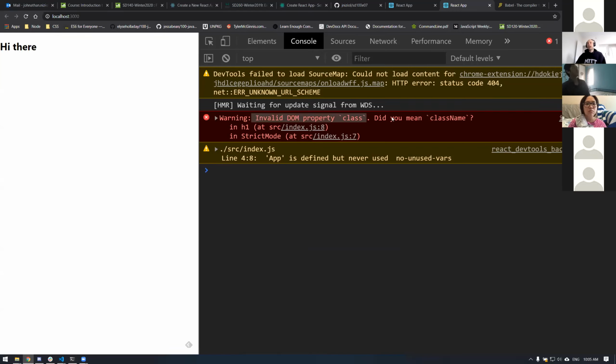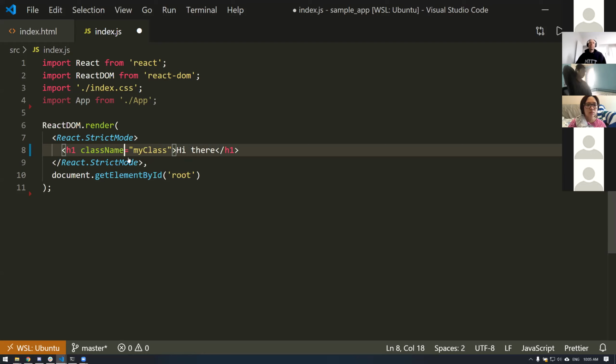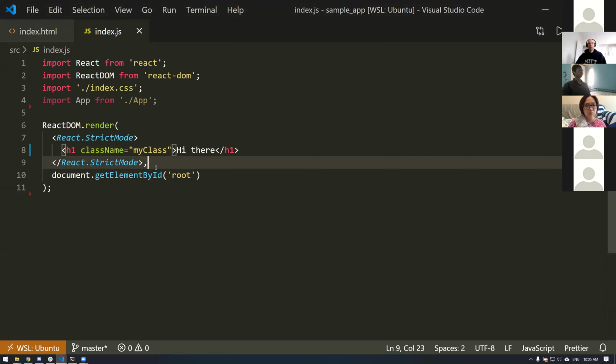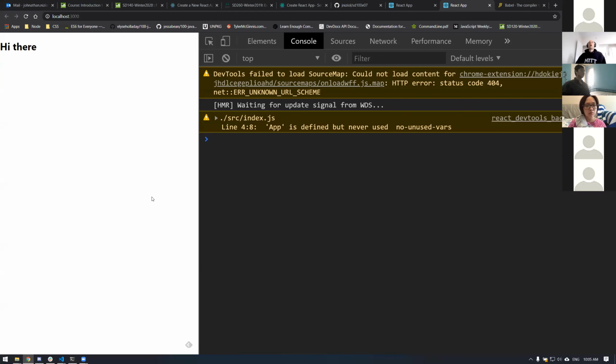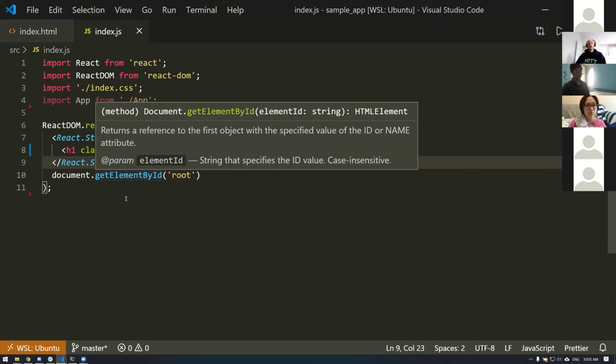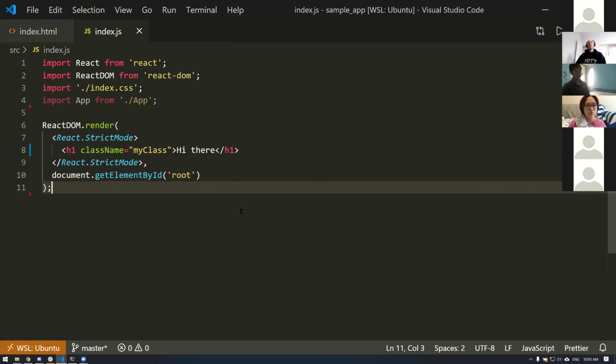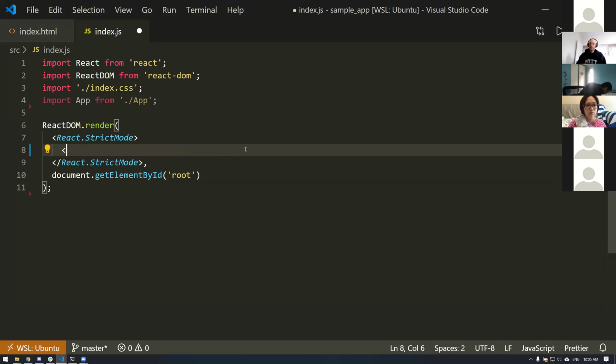Invalid DOM property class. Did you mean className? Okay, so this is special, because it's in strict mode. So it's still going to work, but they're saying, that's not right. Okay, so it's supposed to be className. All right. Now, let's pop over to where we were when we started. Look like this.